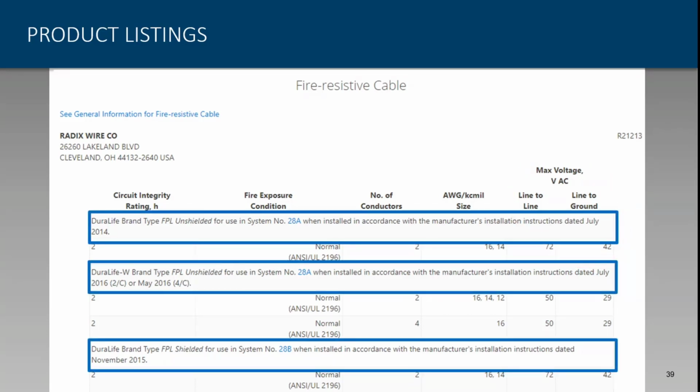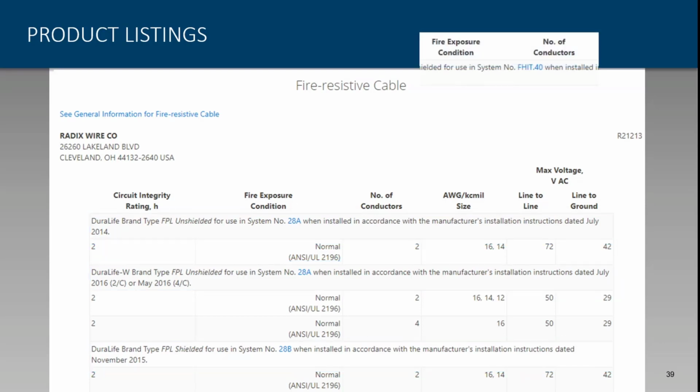It also tells you what system it must be installed with. And note, it says specifically when installed in accordance with the manufacturer's installation instructions, and it even gives a date of those instructions. Finally, you look for the FHIT number. It could be just the 28A, like you see in the lower example, or it could actually be FHIT.40 in another example. So some differences, but that's what you want to look for, is the system number or the FHIT number that's located based on the company's listing.